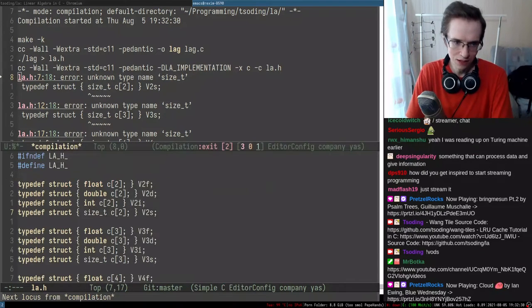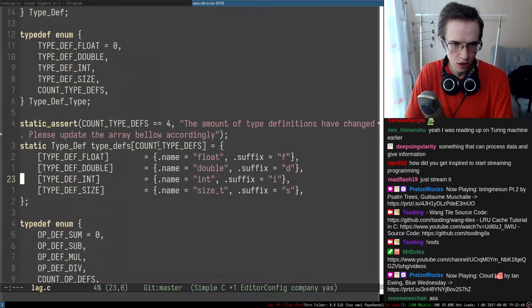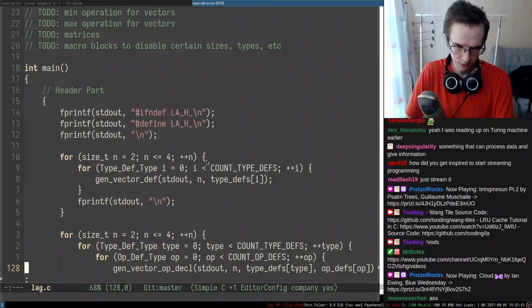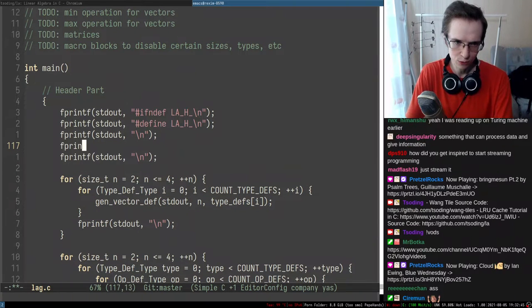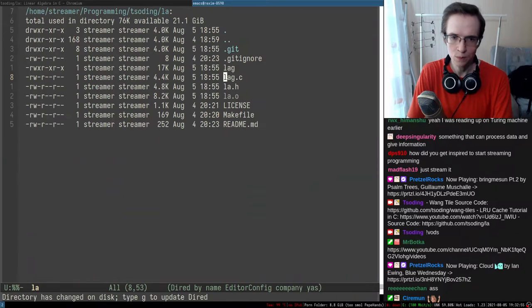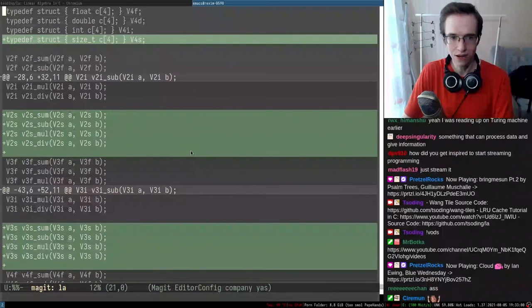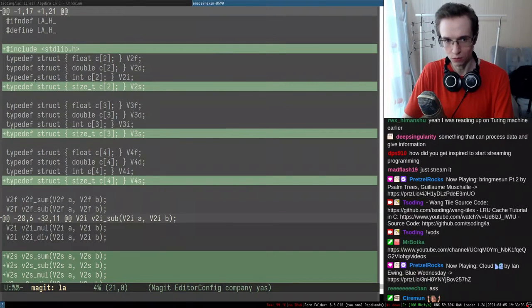Right, so let's try to generate more things. The problem here is that, as you can see, it already generated some things, but it doesn't know anything about size_t because it's located in the stdlib. So we want to include the stdlib in here, like this, right? And if I regenerate everything, and I forgot a semicolon, there we go. We just generated a new version of the vector that has size_t as its type, and as you can see, it generated the corresponding definitions.